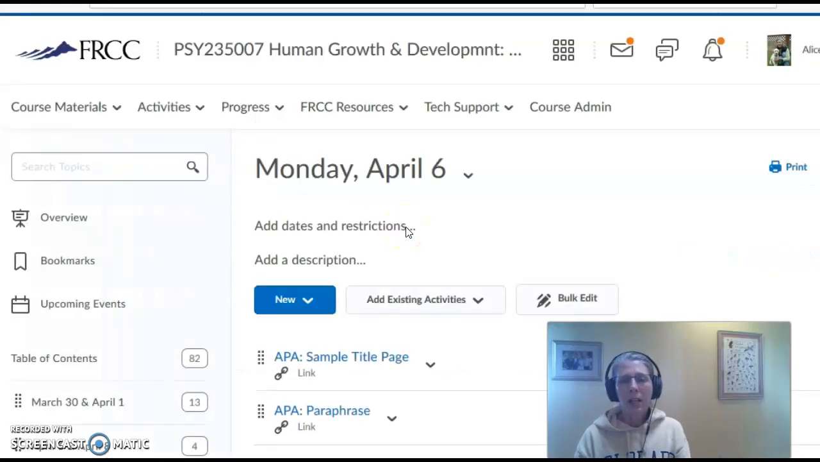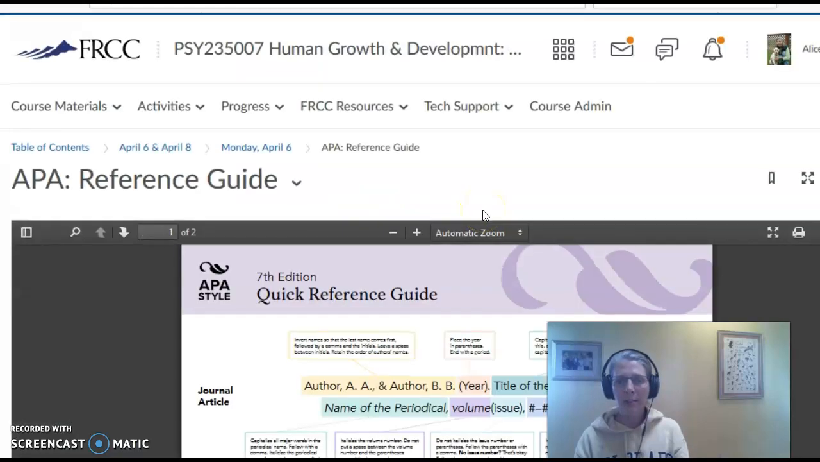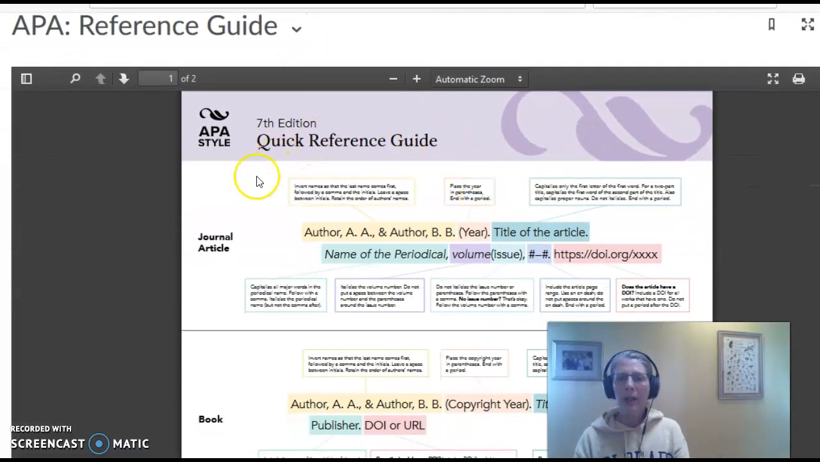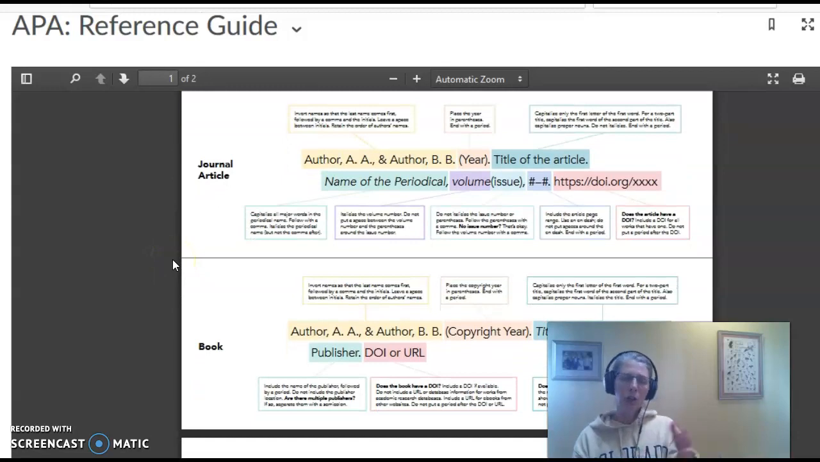The last link that I have here for you is for your references. So this is a quick reference guide. It's how to do the reference for the journal article. You can pull up this page or download it, and you might be able to see these words. They might be a little bit small. This is a book one on the second half. You really don't need that one. You need this journal article piece.